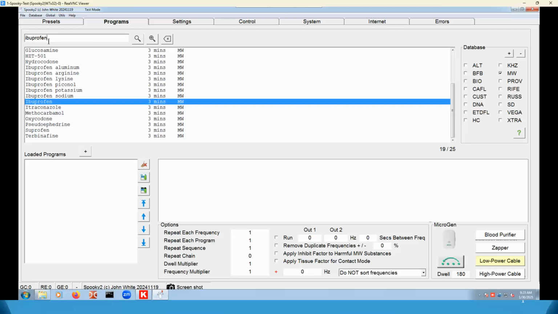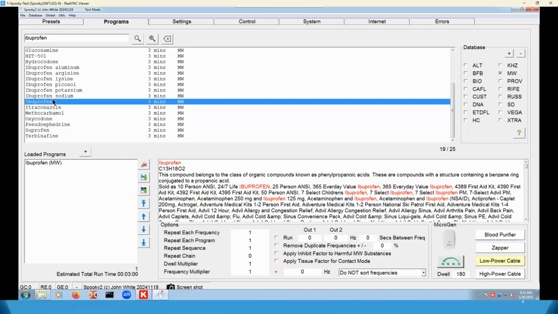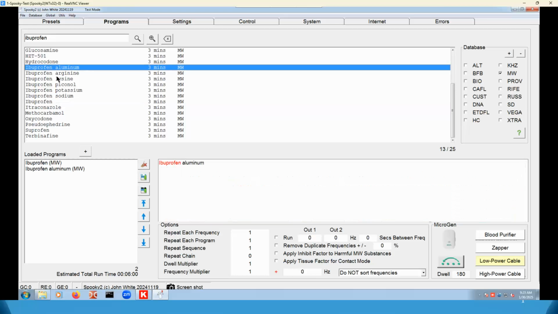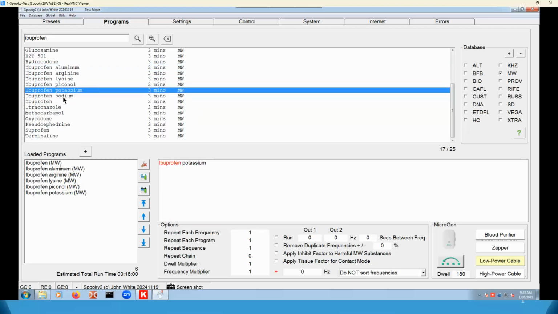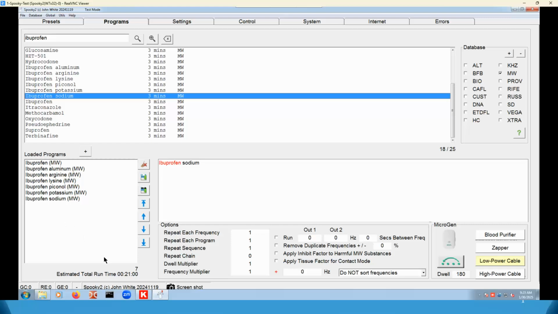So in this case, I'm going to use ibuprofen. I'm simply going to double click on it. I don't know what the difference between this and all these other ibuprofens are, so I'll probably throw them in as well, just for grins. I'm double clicking on these. So I now have them all in here.